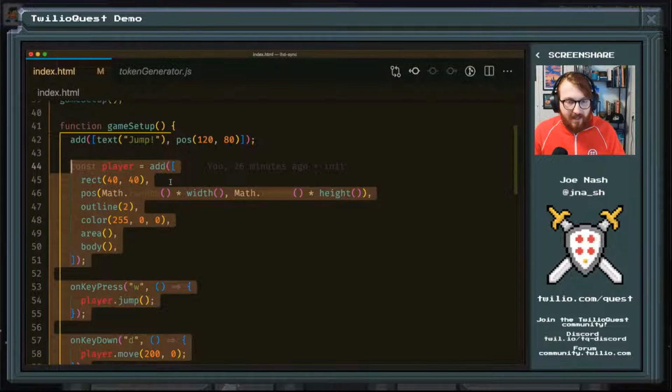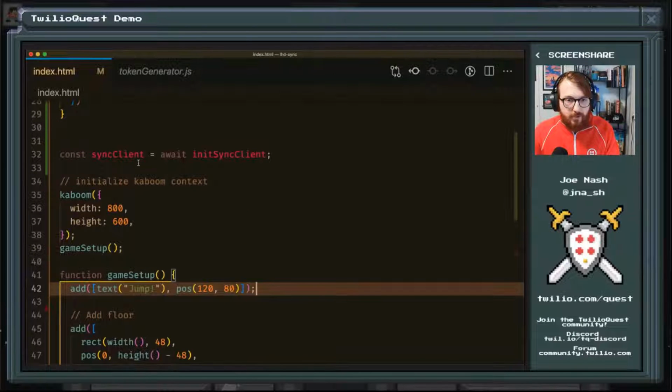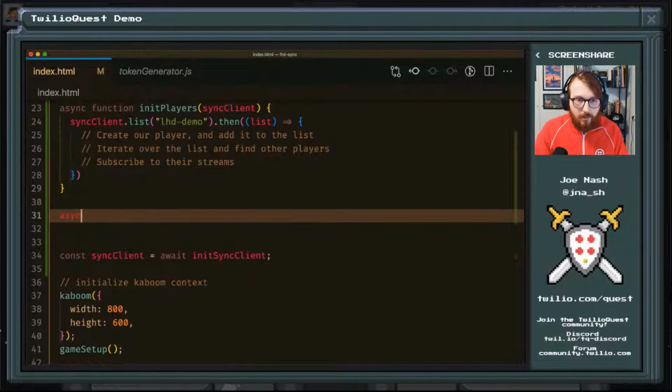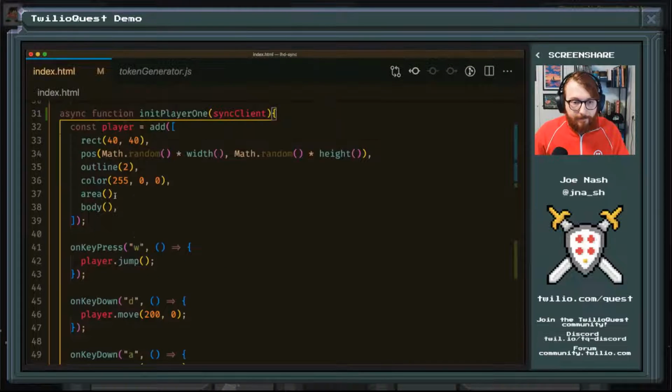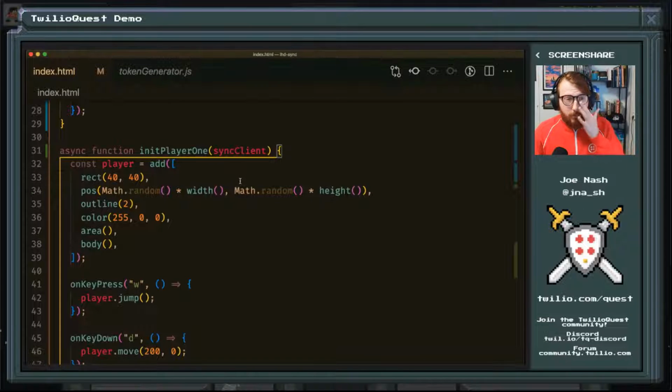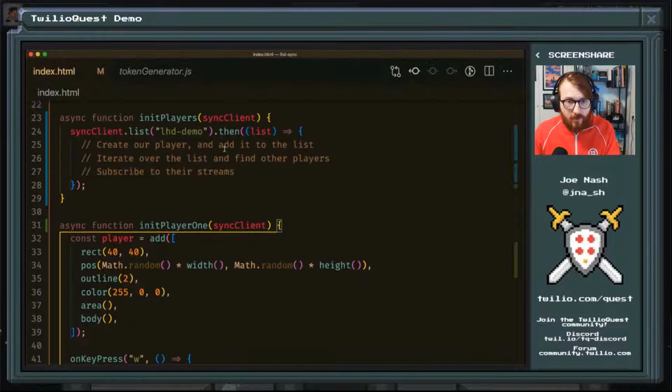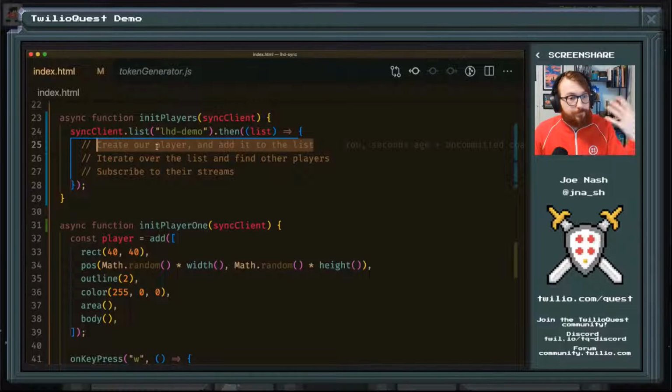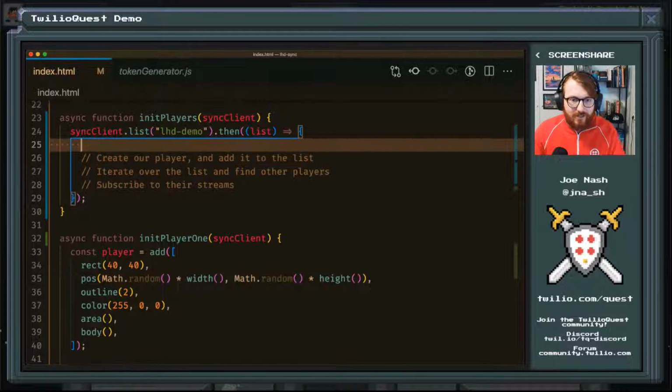Let's go ahead and grab this and make a new function, and let's call it init player one. And again, we're going to take the sync client because we always want the sync client, and let's throw it in there. So we've now moved the creation of the player into its own function, and we're going to want to follow up with that, and call this function here. So init player one is definitely going to happen in here, and we are going to want to assign that to a variable, and that's going to be an await.